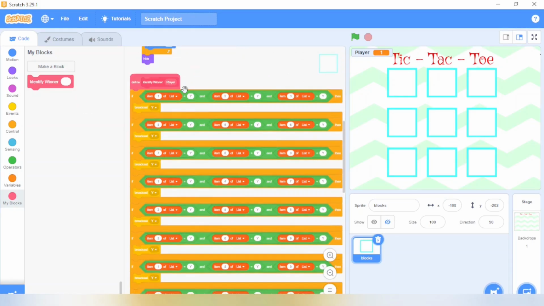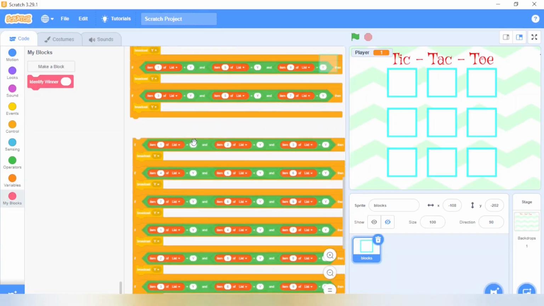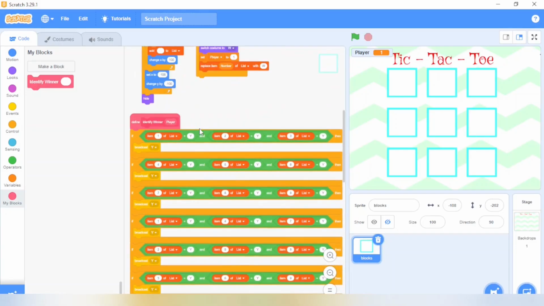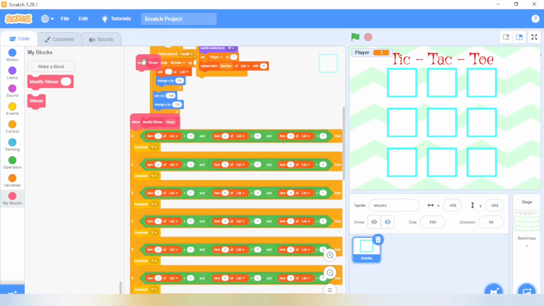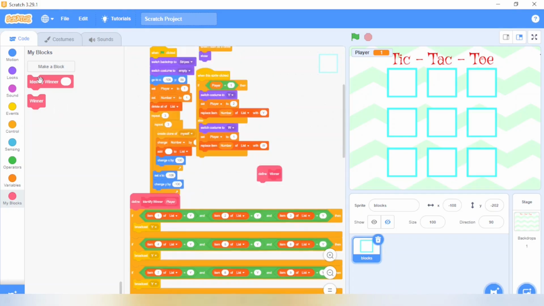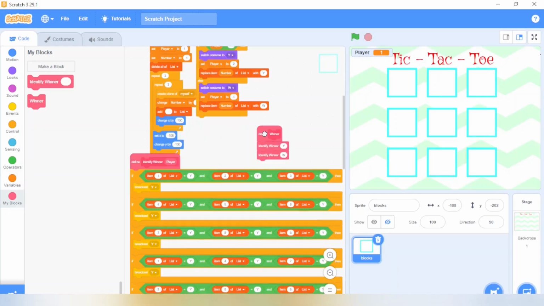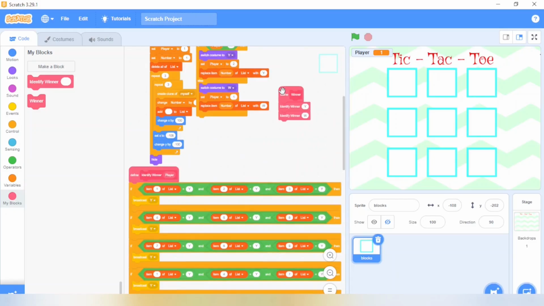Yes, now we no need to repeat Y separately and W separately. What we need to do here, we are going to create one more block that is specially to identify the winner. And click on OK. And in this winner block, we use this identify block 2 times. And in this one, I will type Y, another one I will type W. Now this block gets the responsibility to define the winner. Is it Y or W?